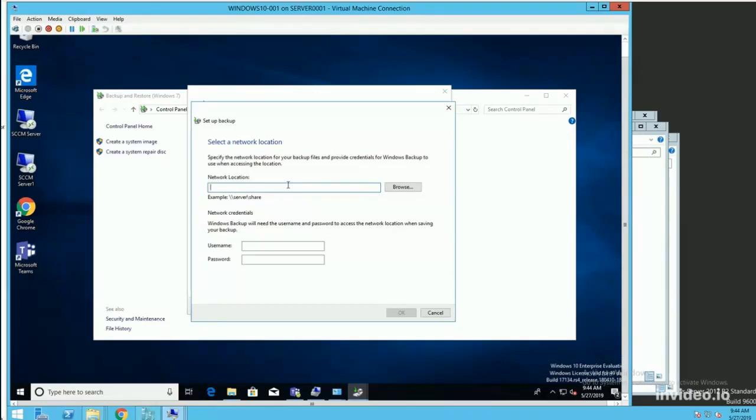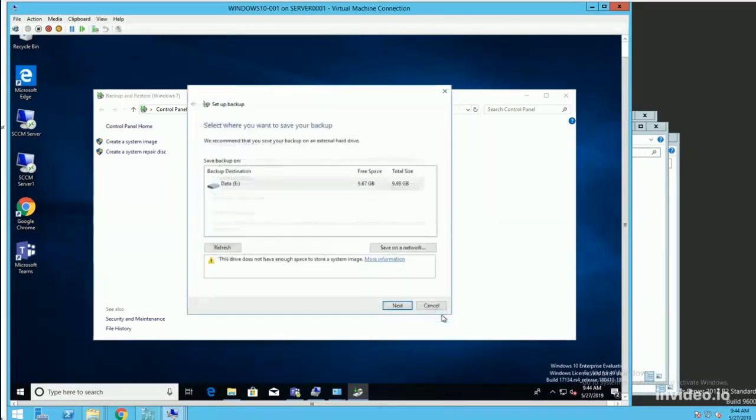If you save on a network and when you do a restore, you won't be able to restore if you have a Wi-Fi connection. You need to use a landline in order to restore your image. So I highly recommend it. Back up your data to a local hard drive. If you have a C drive or a D drive, you want to save it to the D drive.